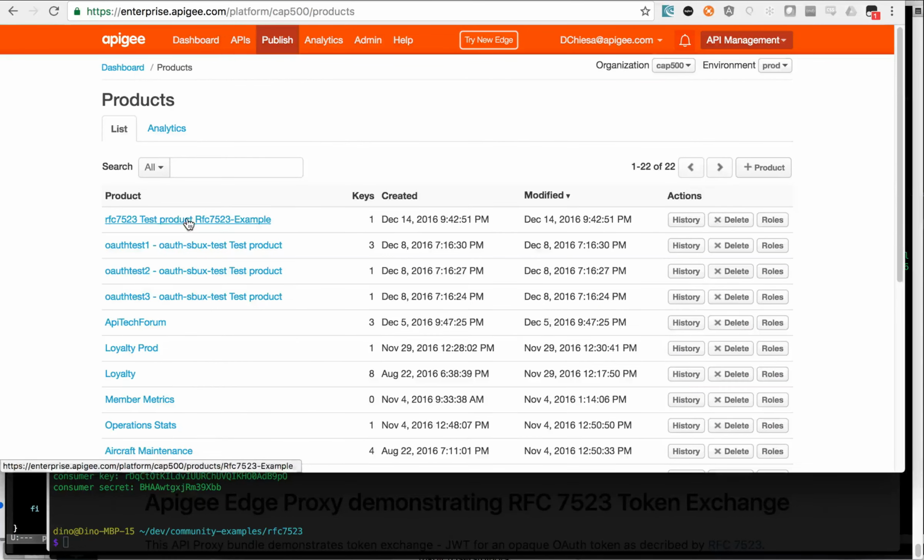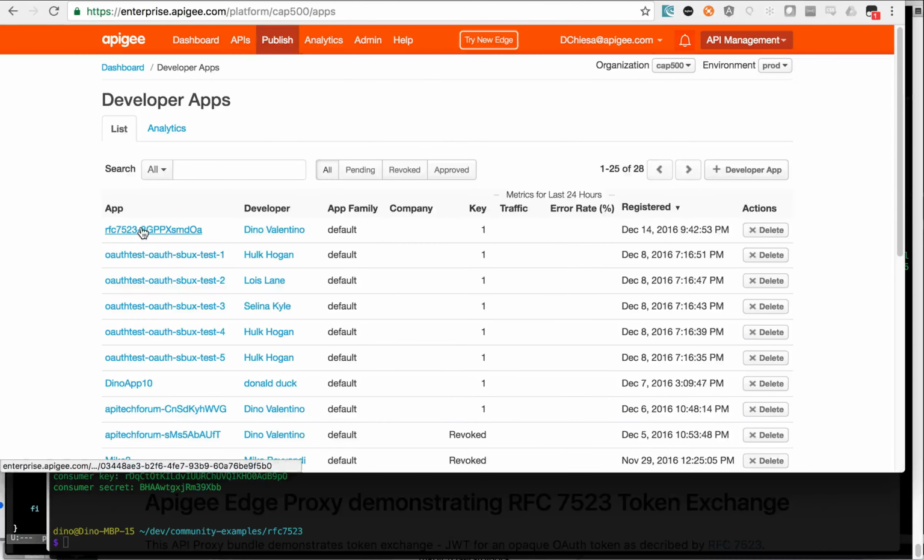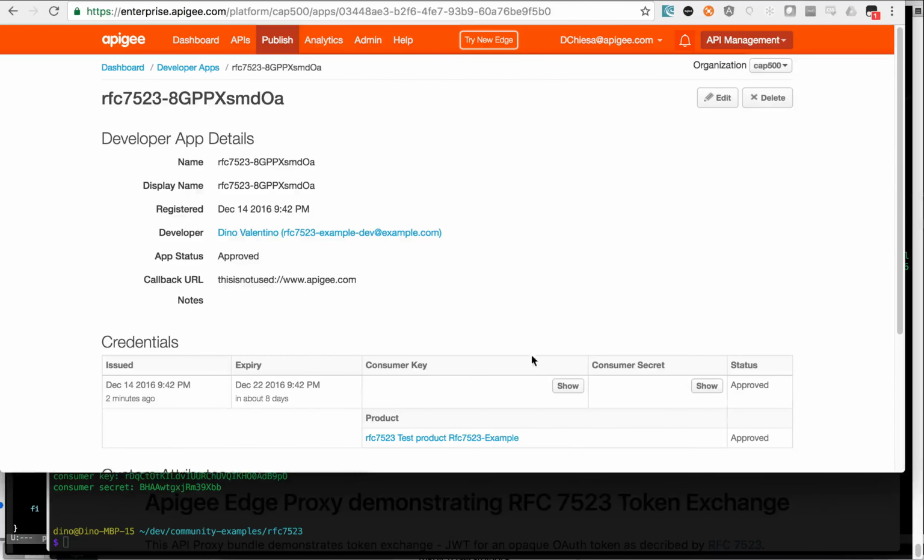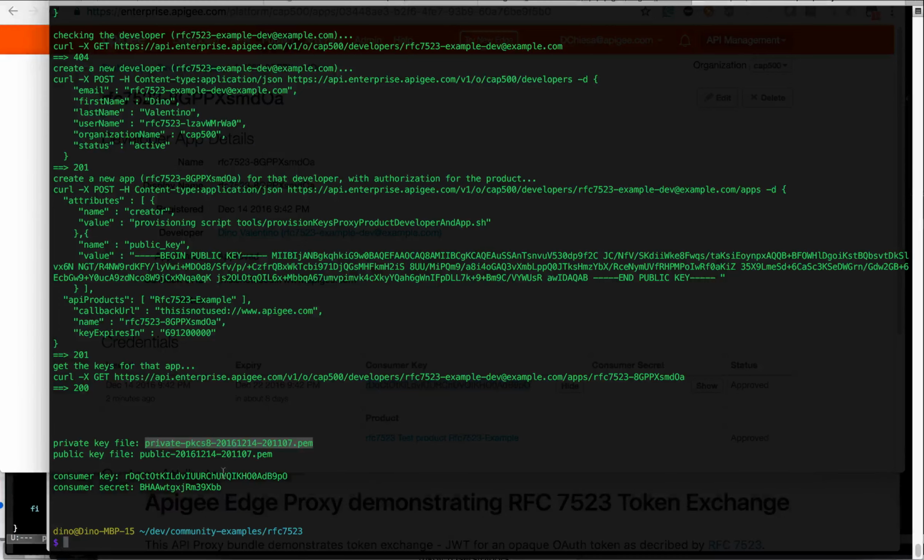And then we also have the API product that's set up, a developer, and a developer app that is set up for the purposes of this demonstration. I can see the consumer key is here, and that's the same thing that was displayed right here. So that's all done by the provisioning script.